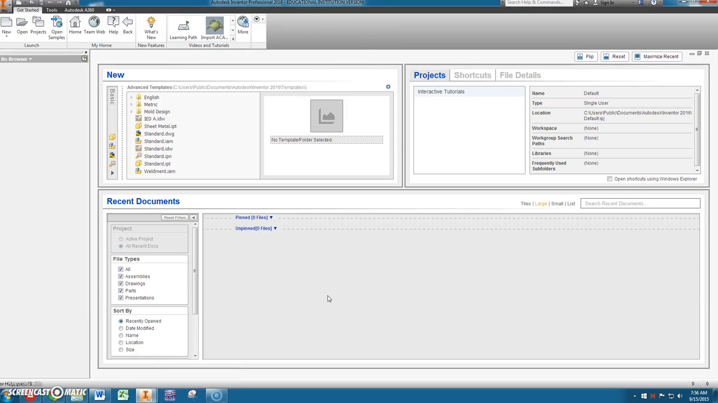When you first open AutoDesk Inventor, this is what you will see. For those of you who might have a little experience in the past, this might seem confusing, but basically everything you need to know is going to be right in this area here. Anytime you need to open up a file type, you're going to be working out of this new component.